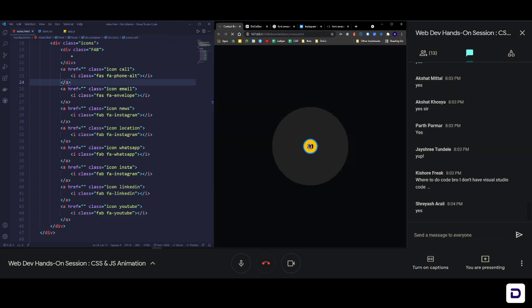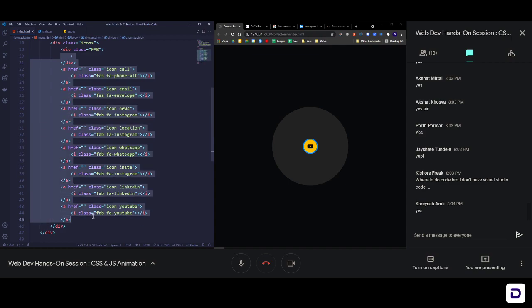you just see the Instagram icon. Let it reload. So now you see the YouTube icon, because that is the one that is on the last one. Okay, so this is sitting on top of LinkedIn, on top of Instagram, on top of WhatsApp, on top of location, like that. It is sitting on top of each other, one by one, one by one.